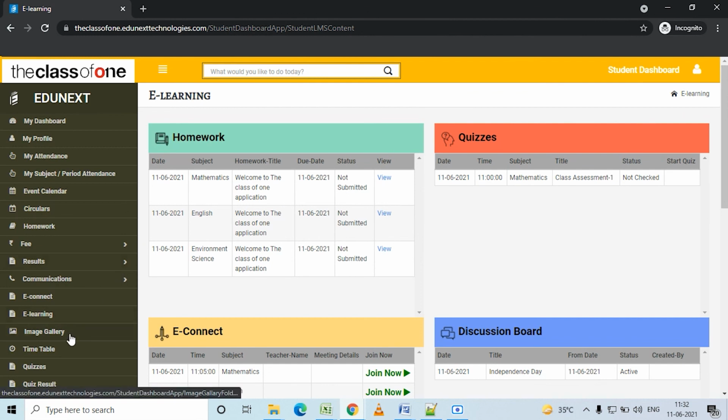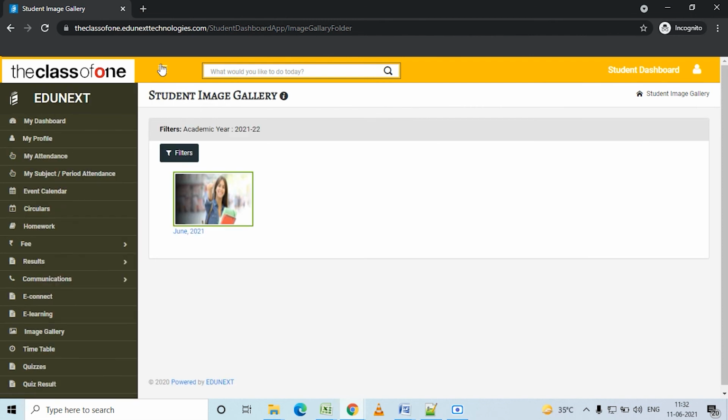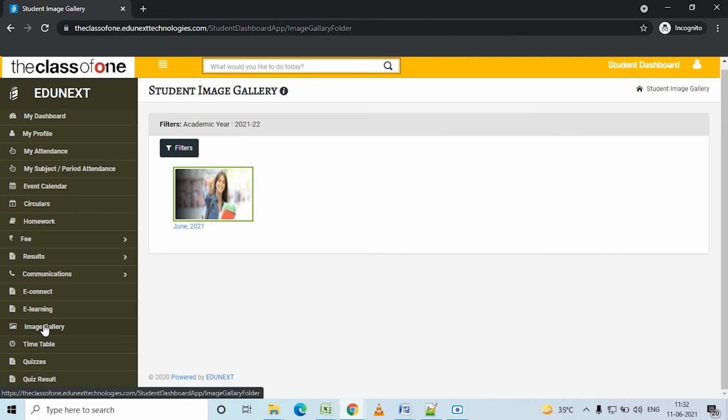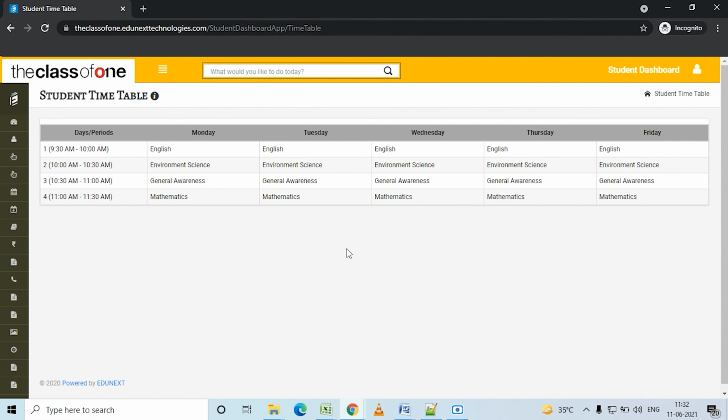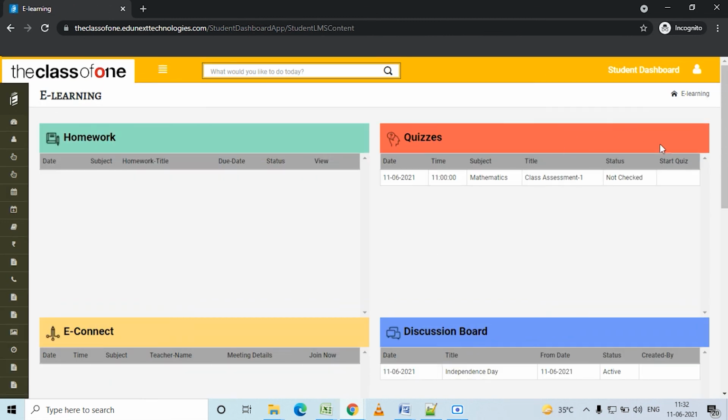Now come to another option, that is Image Gallery. The student can check all the images through this option regarding any events held in the school. Through this timetable button, the student can check their timetable. Like this, the student can check their daily timetable. Also through this quiz button, the student can directly enter the quiz like he entered through the e-learning tab.